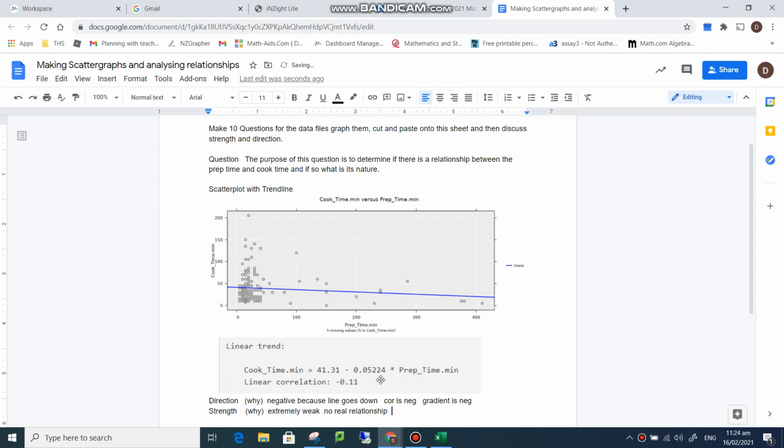Dots are far away. And correlation is below 0.3. And again, that's in our no relationship spot. All right, I hope that helps.